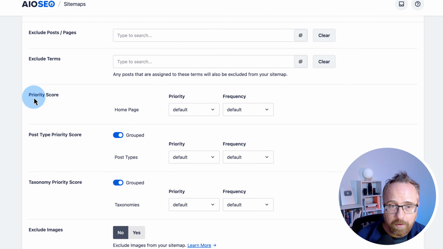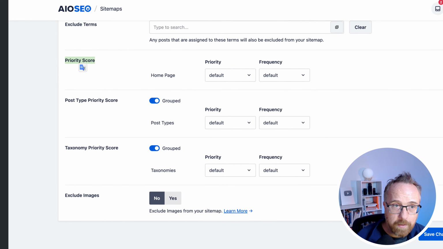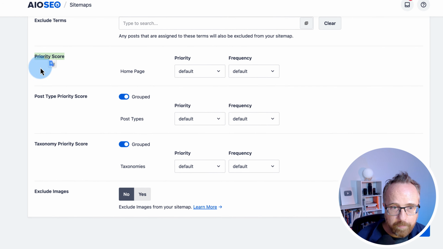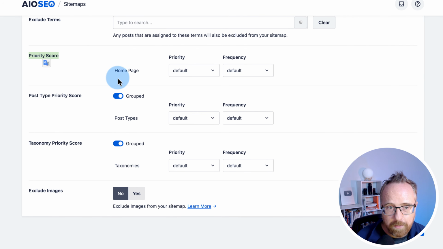You can change the priority score, which is how important the content is in the sitemap and where it ranks in the sitemap. The most important stuff is usually at the top. That's why on this sitemap, we have posts at the top, because generally that's what you want to have ranked for sure, is the posts. So you can have priority scores for the homepage, for the post types, for the taxonomies. I would keep these mostly as default.